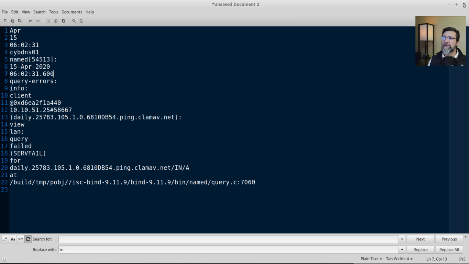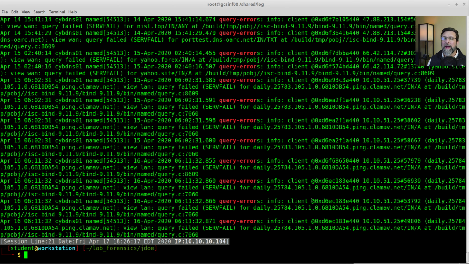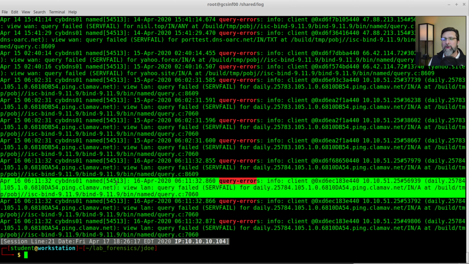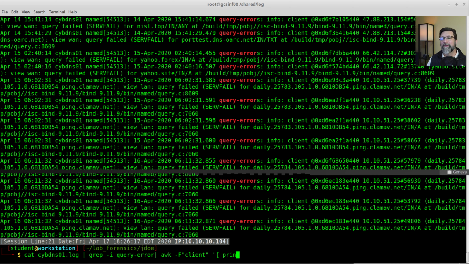Now I'm not going to use that right now because I don't want to close without saving. I don't want to bring out anything that can't be used in a terminal. So I'm going to go ahead and look at this file, and we're going to count over to see where information's held. Well, I know I want to start with query errors, and I want to start with client. So let's take that right there, and I'm going to say awk. My field delimiter is now client, and I want to print everything that comes after client.